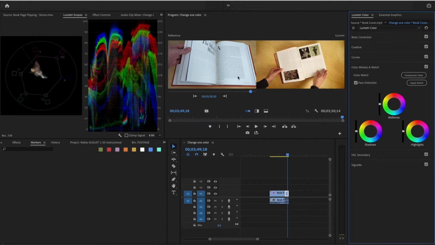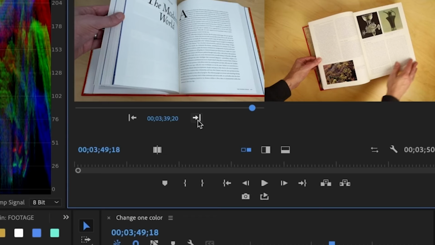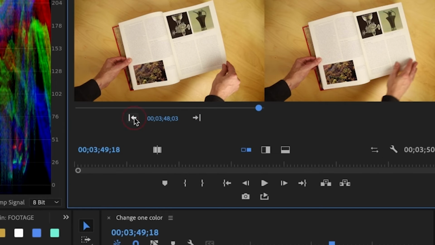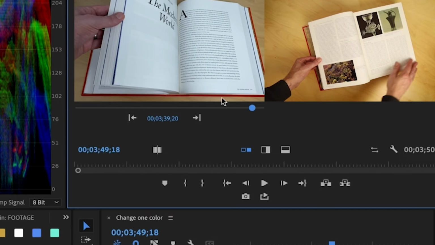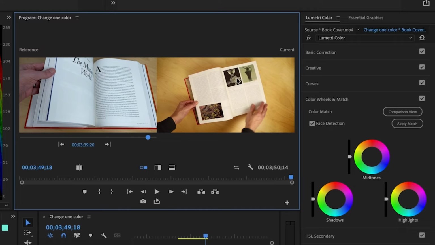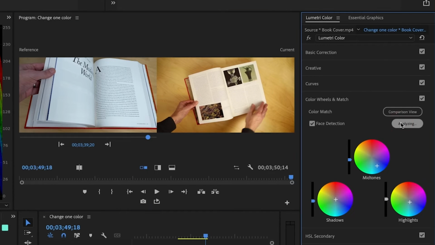Now this took me right to that other clip because it happens to be the only clip on the timeline, but these arrows would take you to every clip that there is on the timeline. So it's all set up for me to simply say Apply Match. And once I do that, there's a significant change already. It already looks a lot better. There's been some changes with the shadows, the midtones, and the highlights.